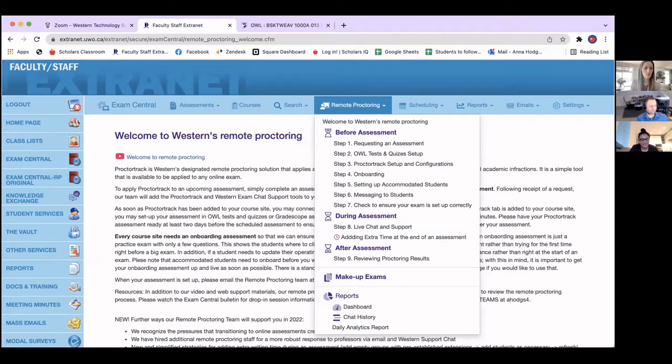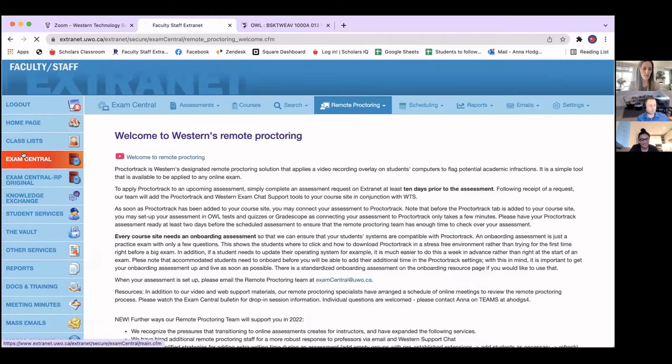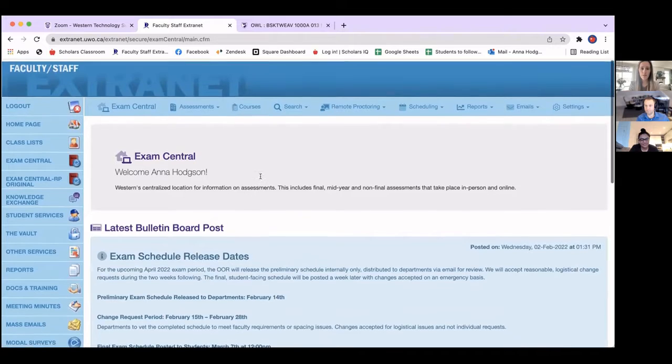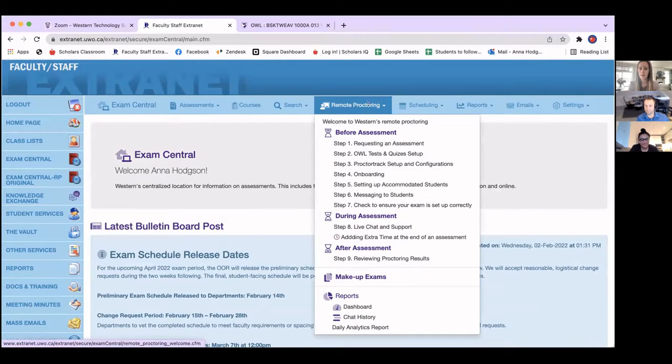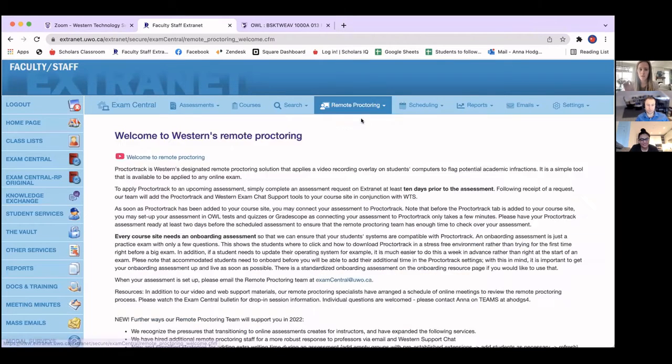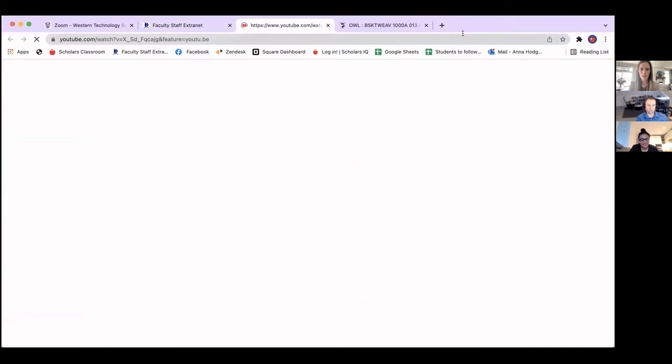Okay, so essentially what you do is you go to Exam Central here, and then at the top you see remote proctoring. So everything that I create, I put here. So I have steps. I'll just start at the top. And I'll just play this first.